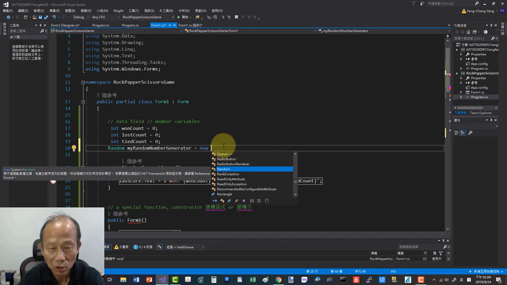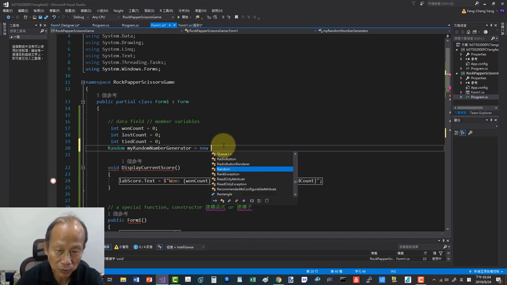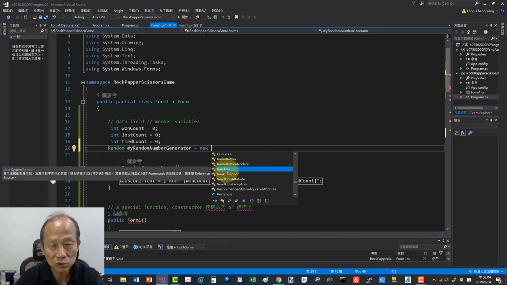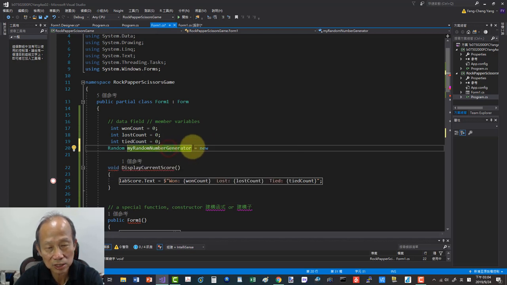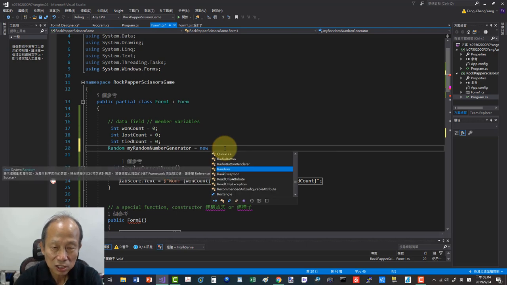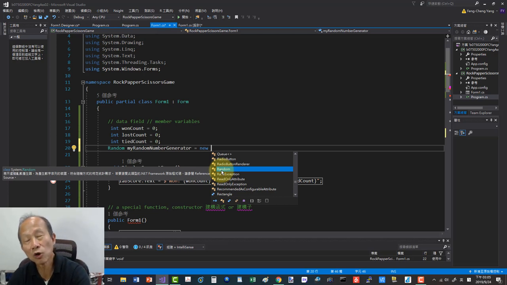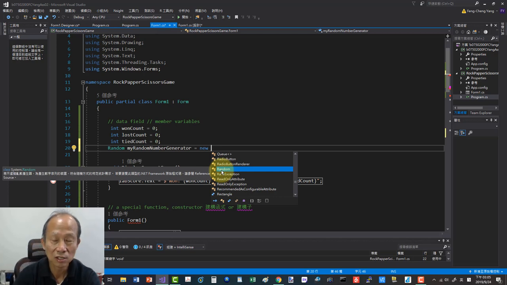Once you type a blank space, IntelliSense will pop up. IntelliSense knows that the left-hand side is an object of the Random class, so it will select this class for you. We create an object of a class by invoking its constructor. A constructor is a function. Right now IntelliSense has highlighted this class for us, so what you need to type is a left parenthesis.